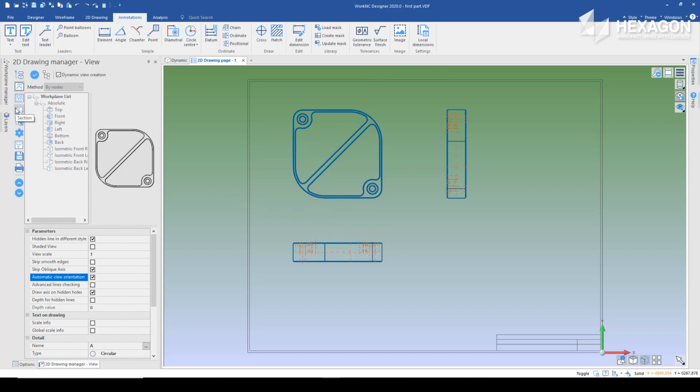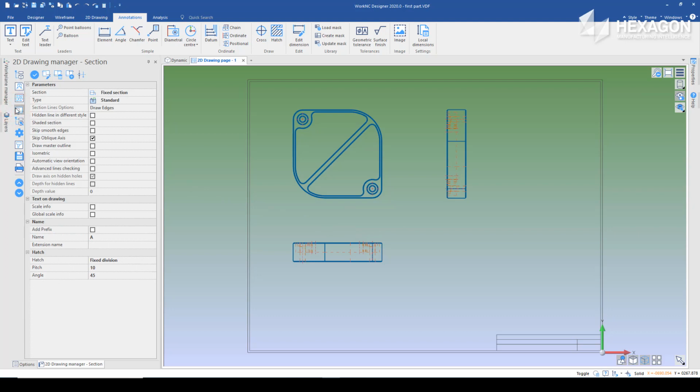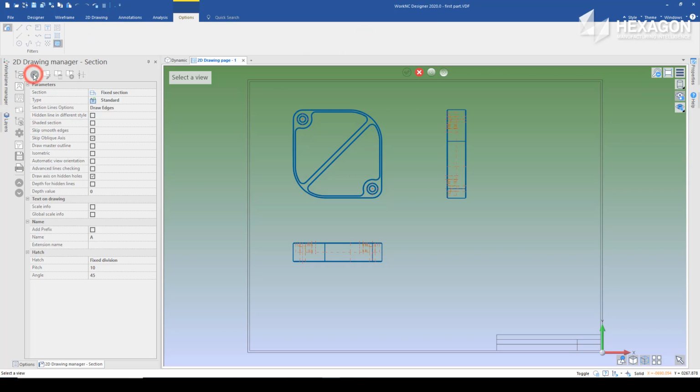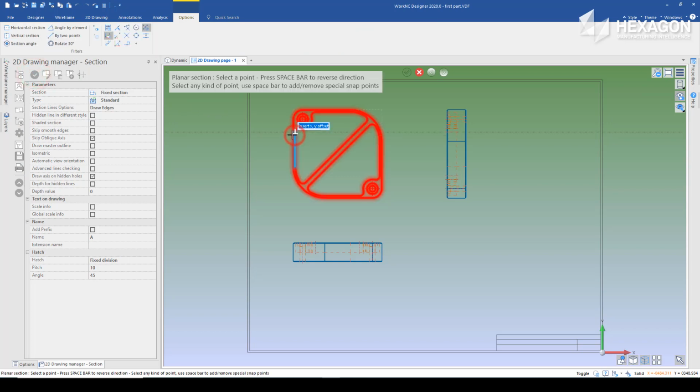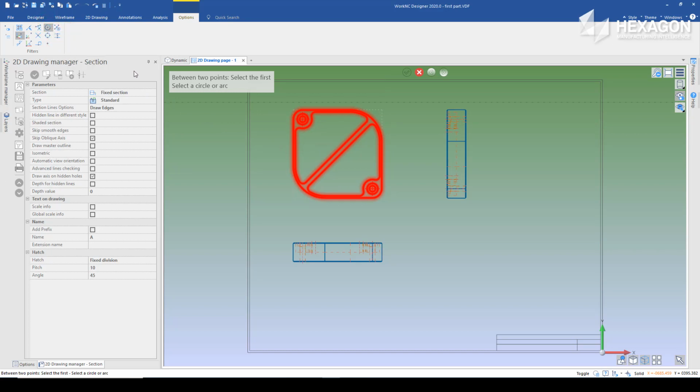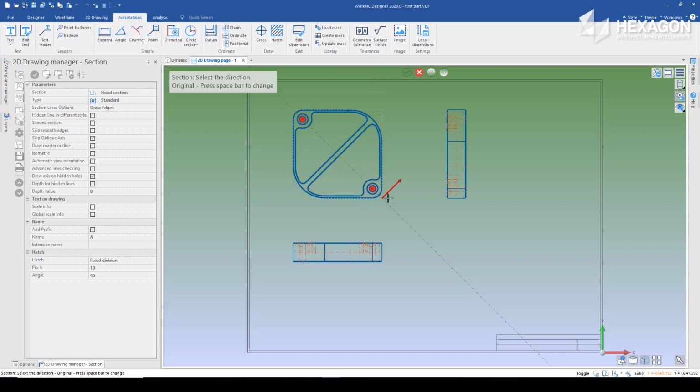Now we will add a section view. Click on the section icon in the 2D Drawing Manager. Click the blue check mark to start creating this section. Select the view that you want the section to be cut through. Then in the Filters area, select By 2 Points, then the Center filter. Pick the centers of the holes. Then, left-click again on the hole center to place the section line on the center of the hole.